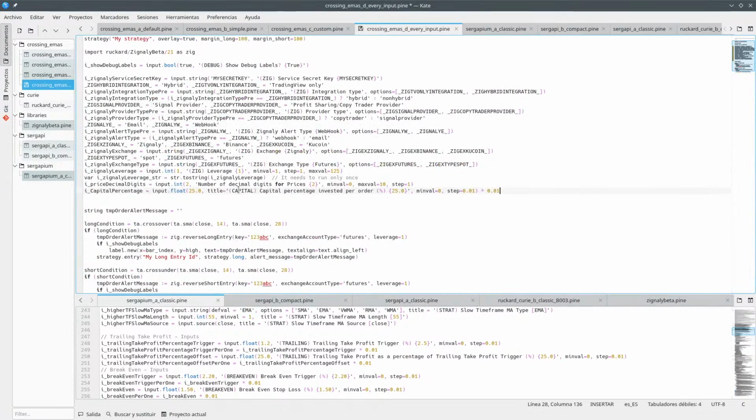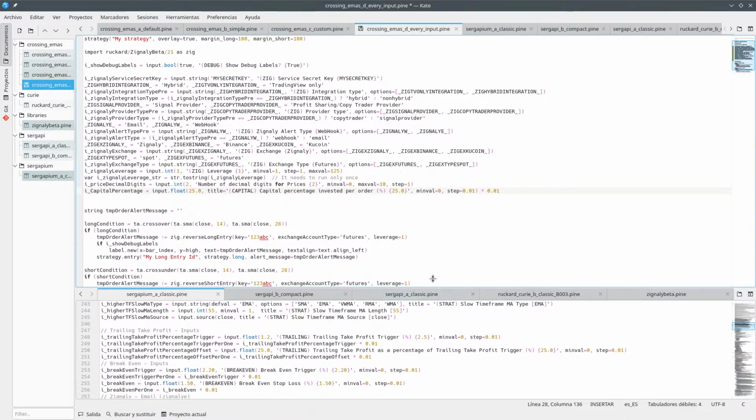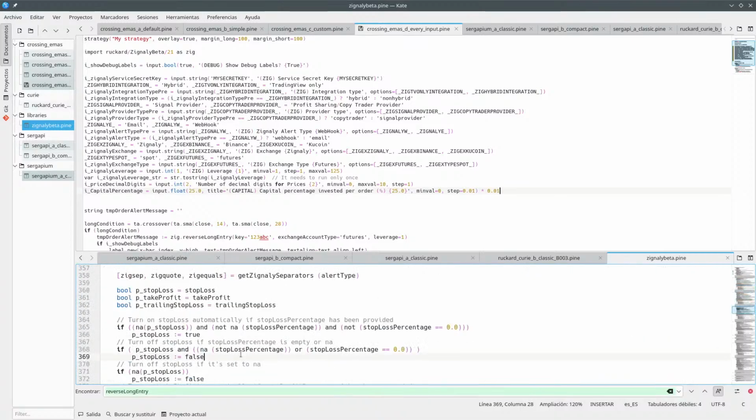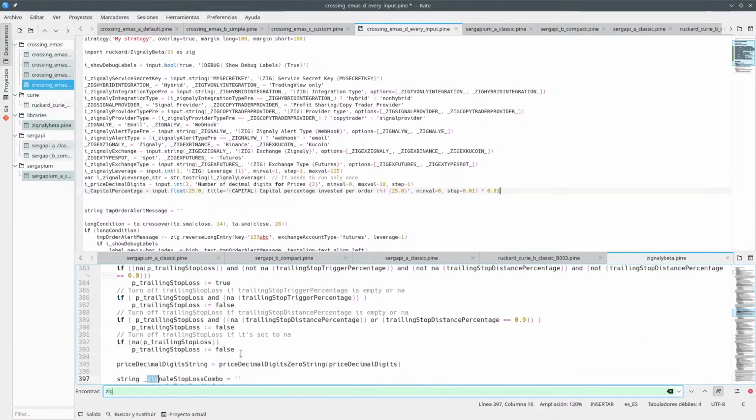So let me check if there's something else that we are missing. So maybe we should take all the arguments that we have in the library, and then work from there, and see if there's something missing or not. So here we are in the library. And we have this sig. Where is it?